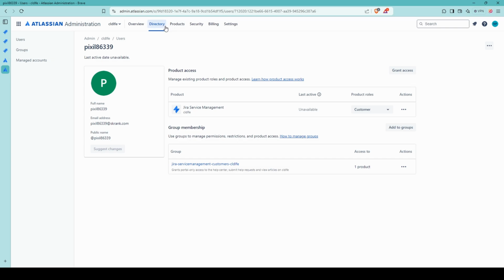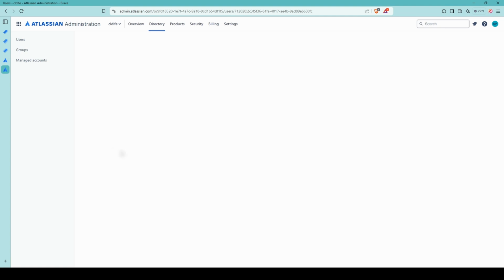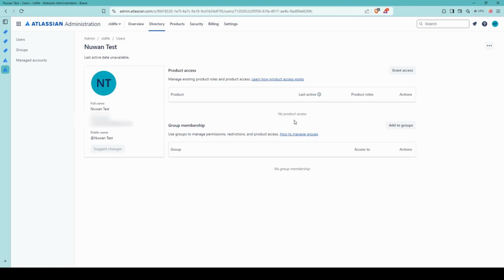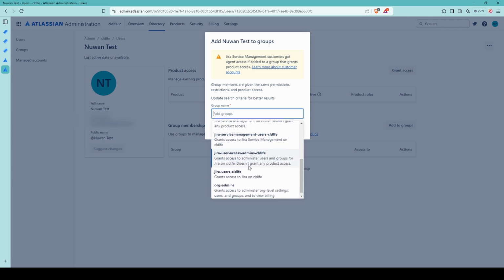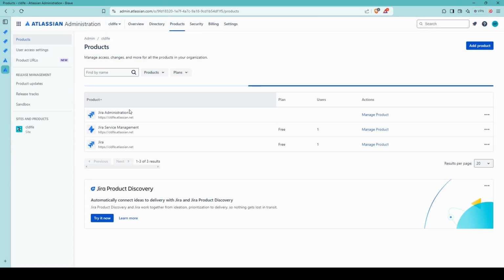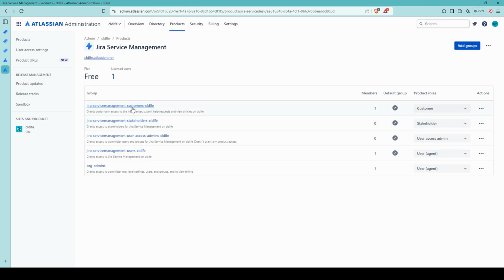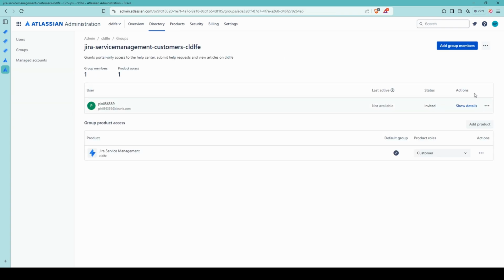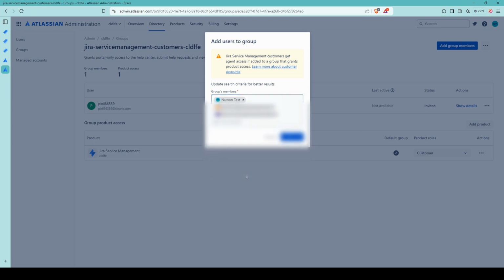If I go back and click on this other user, I don't have any product access. So I'm going to add this user to a group. I can add the user using this one, or the easiest method is to go to products, manage product, and in here add a user to this particular group, existing user or new user. I'm going to add group members: the activated user and another user, 2 users which I added.